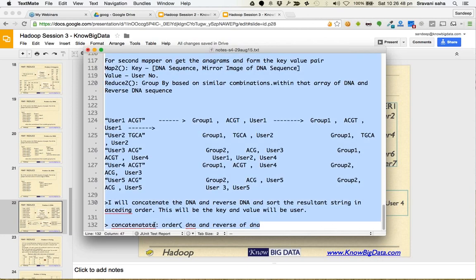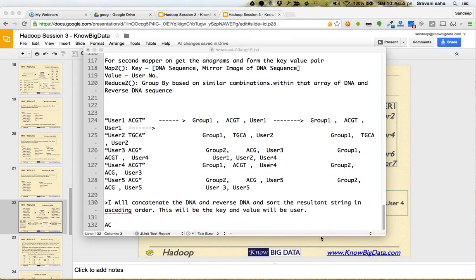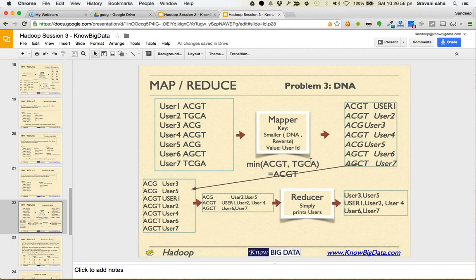Let me put it this way. Either you concatenate or you just pick up the smaller one. The result will be the same. Let's take a case for ACGT, the reverse is TGCA. I'm going to pick up the smaller one out of the two, and the smaller one is ACGT, right? A is smaller than T, and therefore ACGT is smaller. Or you can pick the bigger one, or you can simply order the two, arrange them in ascending or descending order, and concatenate them.